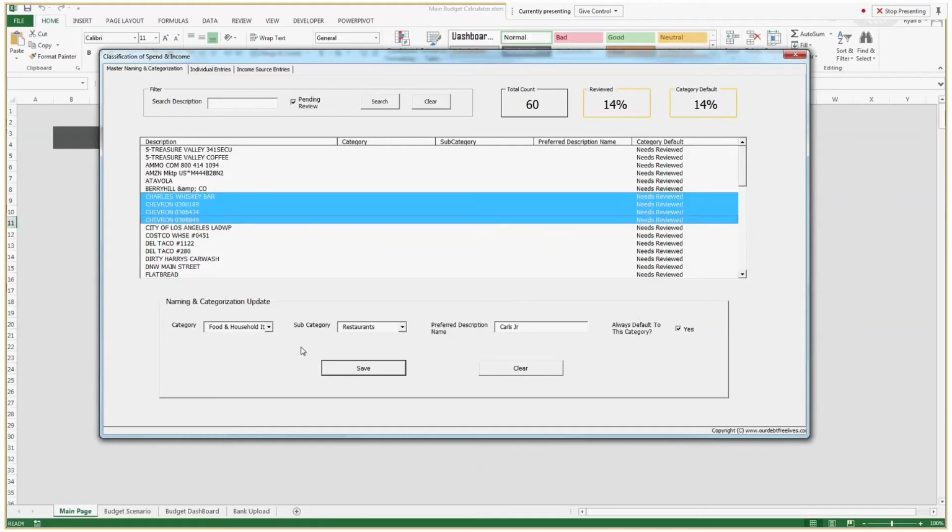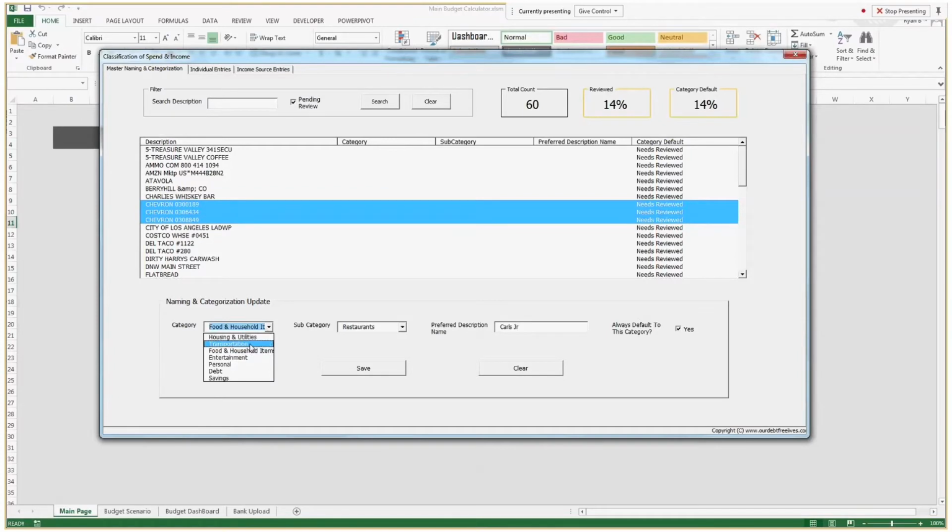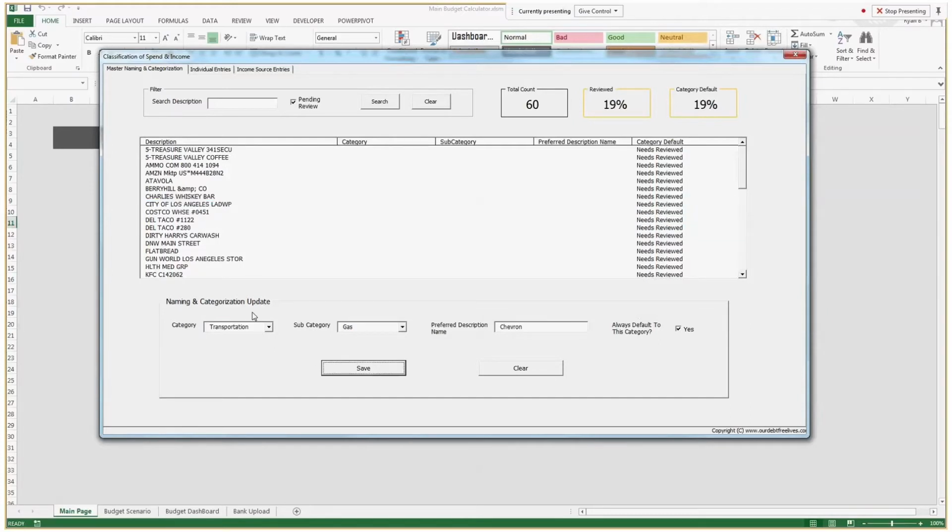So if I go over here and for, say, Chevron, I select transportation, gas, and I'm going to clear that one. Just type in Chevron, save. Okay, and then that's updated, so it's disappeared. Like I said, as you're going through, the nice thing about this is you'll be able to see your progress. Being able to select multiple makes it a lot easier and quicker to categorize. Usually what I do to speed this up is I'll stick with, for example, restaurants. I'll go through and try to categorize all the restaurants in here first.